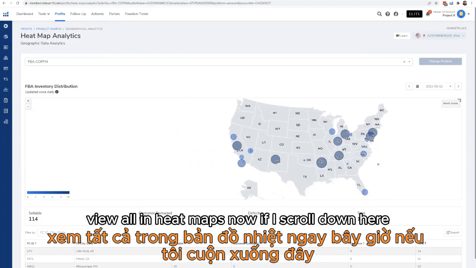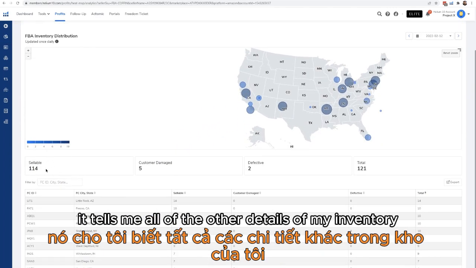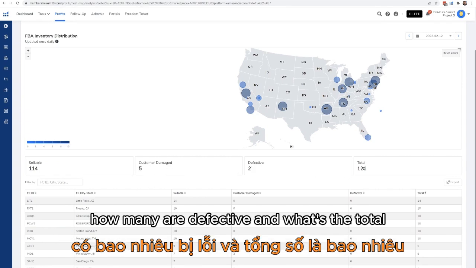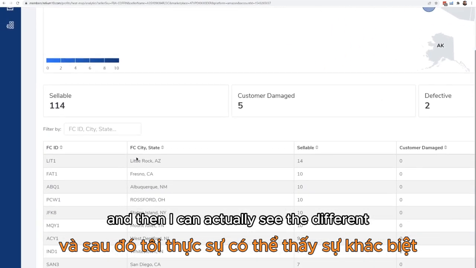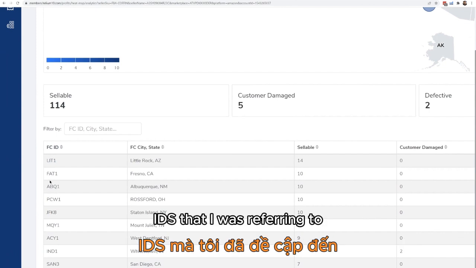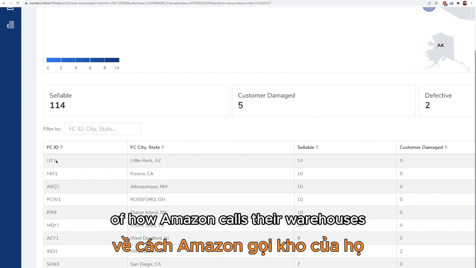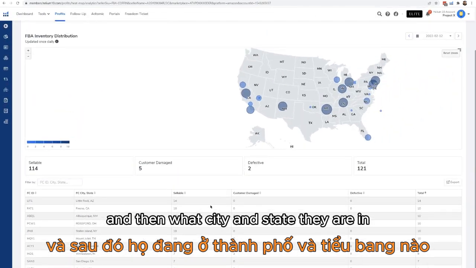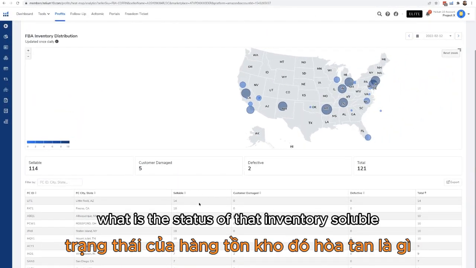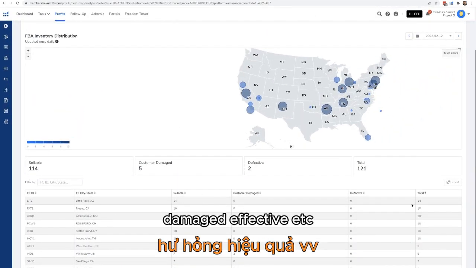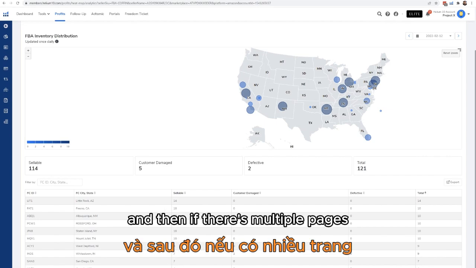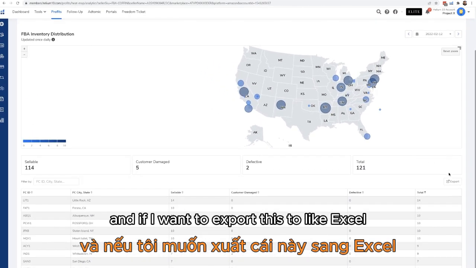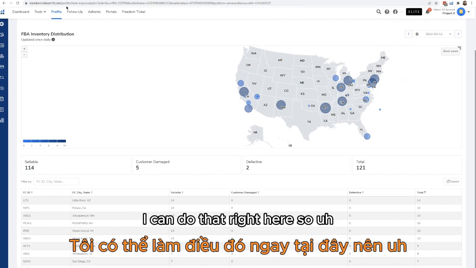Now, if I scroll down here, it tells me all of the other details of my inventory: how many are sellable, how many are damaged, how many are defective, and what's the total. Then I can see the different IDs that I was referring to, of how Amazon calls their warehouses, and what city and state they are in, and the status of that inventory: sellable, damaged, defective, etc. If there are multiple pages, I will be able to see it down here. And if I wanted to export this to Excel, I can do that right here.